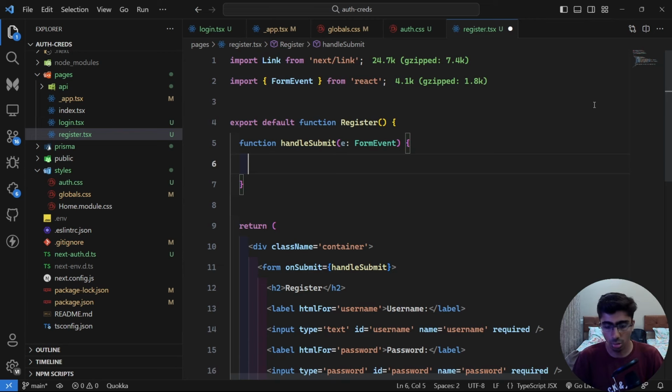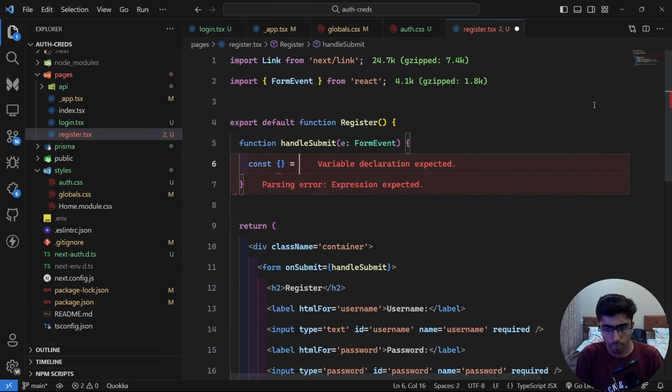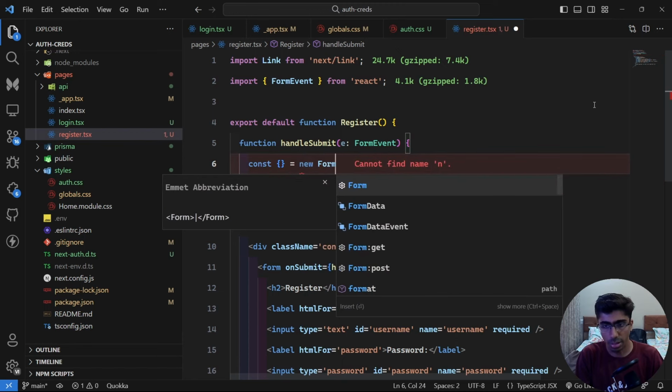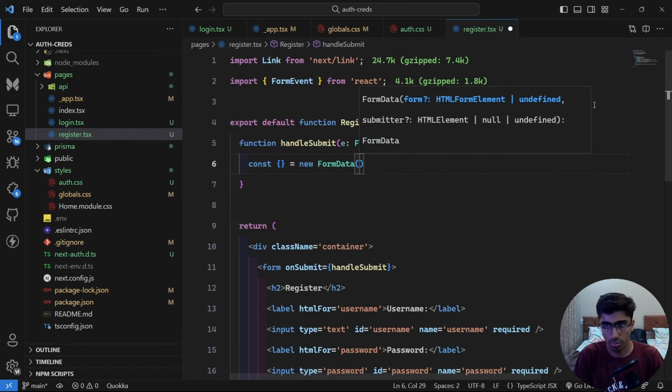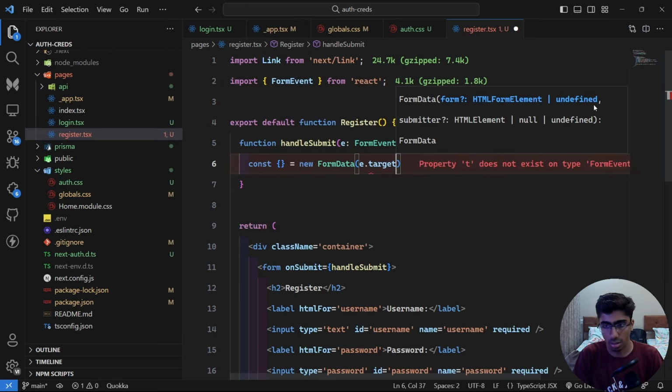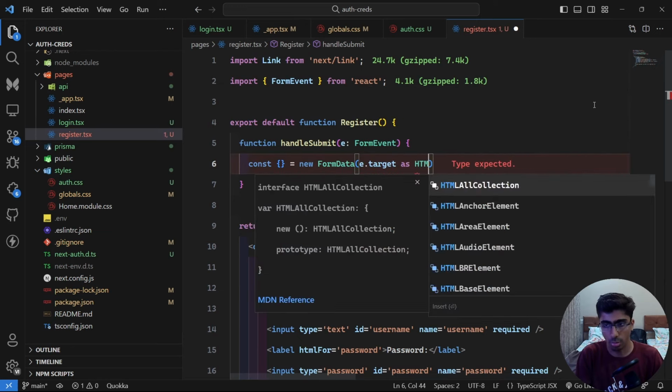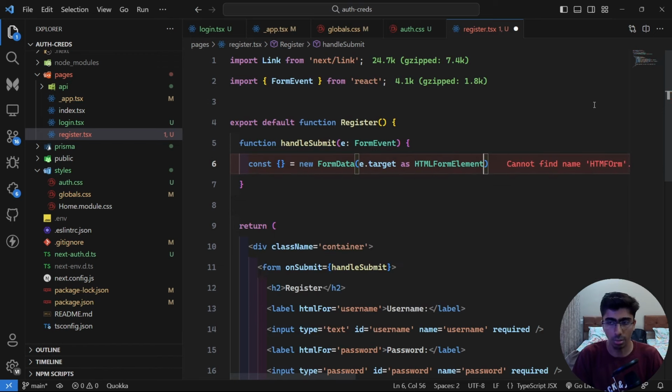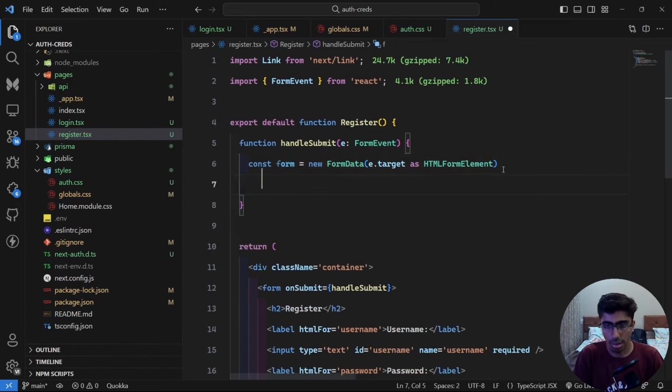So what we can do is we could just go ahead and say const something is equal to new FormData, and this FormData in itself will take the e.target. So we could say as HTMLFormElement. Now if you're using JavaScript, don't add these type annotations, this one or this one. It will be fine without these. And over here we could just say, well, we get back the form.